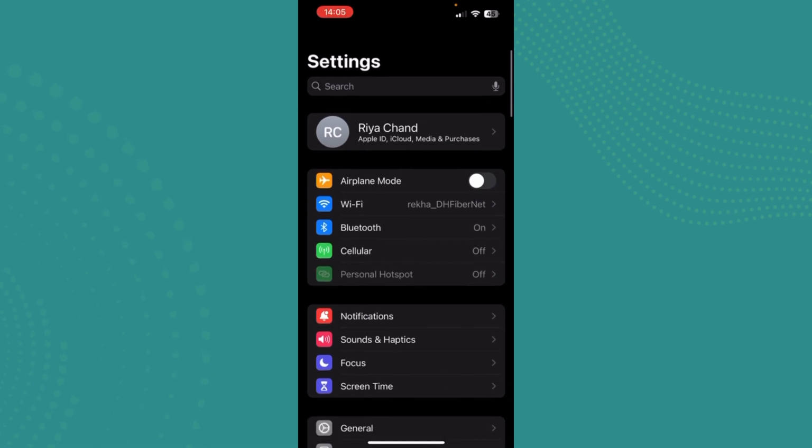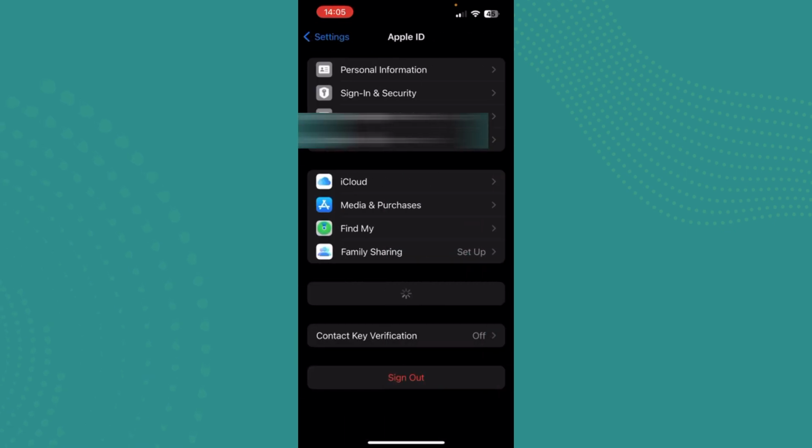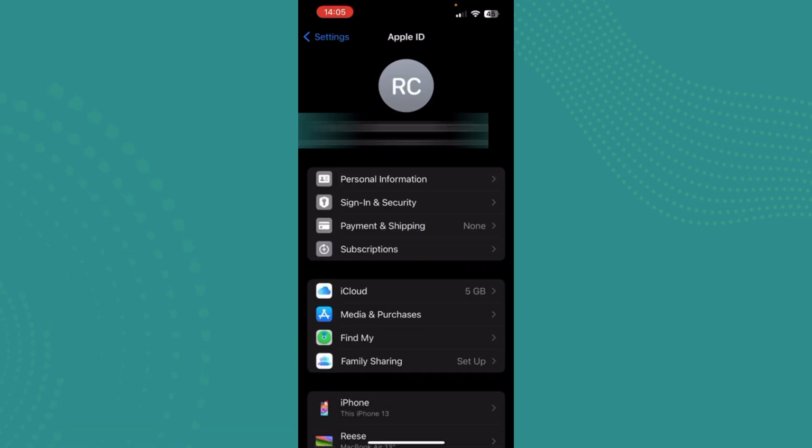And guys, your Apple ID is right on top, just below the search bar, just above the airplane mode. You can see your name if you've logged in, or if not, you can see a sign in button over there. Just tap in and now you can see your Apple ID.